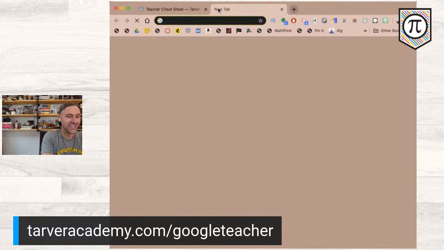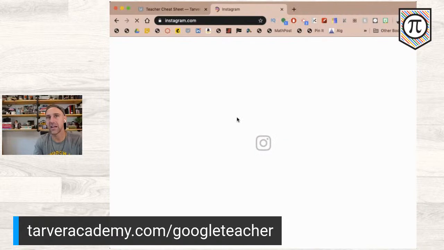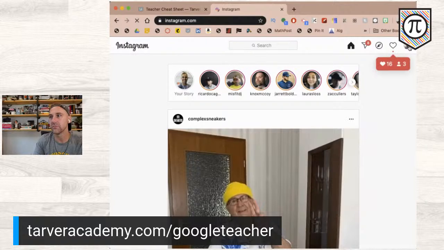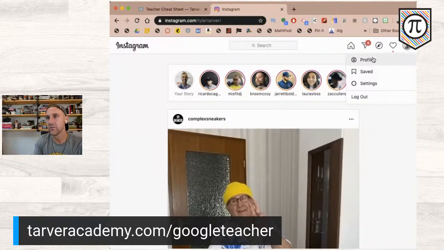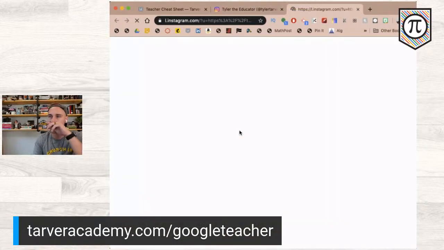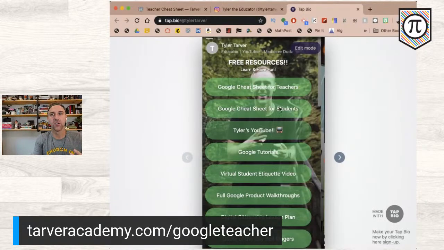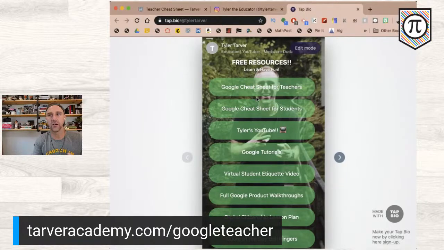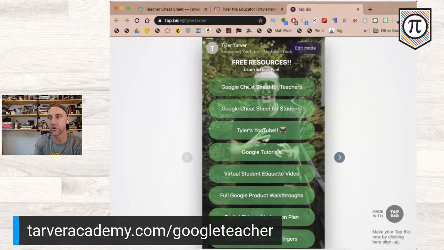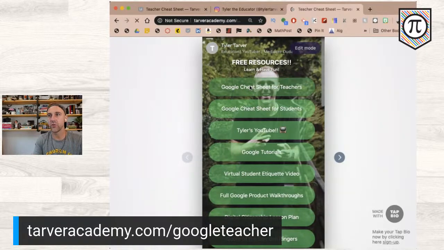Now, there are a couple ways to get to it. If you wanted access to the cheat sheet, I've actually linked it in my Instagram bio, which is linked in like all of my bios. But if you go to my Instagram bio, you'll see the little link. It says tap.bio at Tyler Tarver. And this is where I kind of toss all of my resources. It just makes it an easy navigation for anybody who wants to get some of the free stuff I'm putting out there. So it's like the first one. See this first link, Google Cheat Sheet for Teachers? If you click that, it's going to take you to the website.